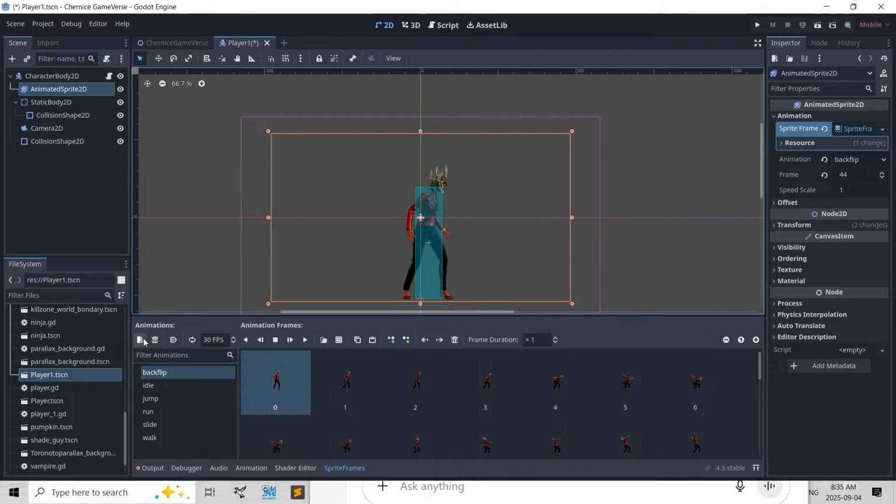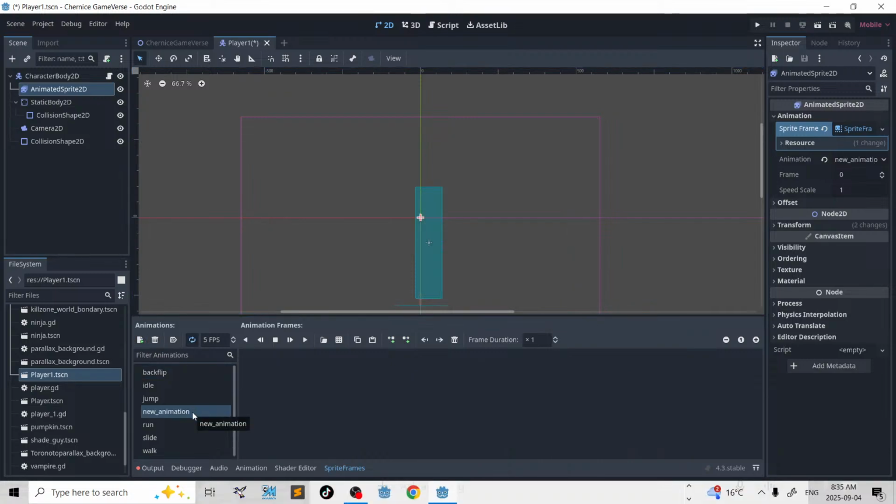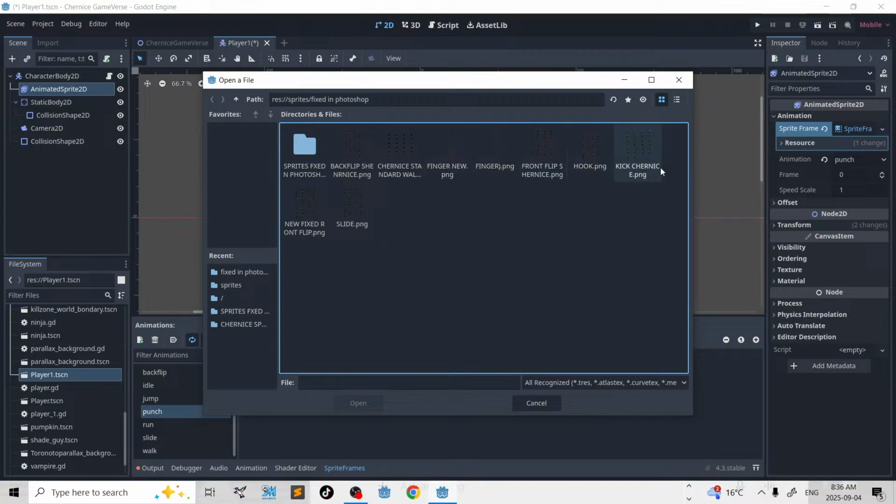So let's add another one. And this time I'm gonna call this one Punch, because your character should be able to battle, I guess. Unless you just want to make it that she jumps on the person's head, like Mario. But I'm doing it that she's gonna basically punch and kick. So punch. Let's go here, and here it is.